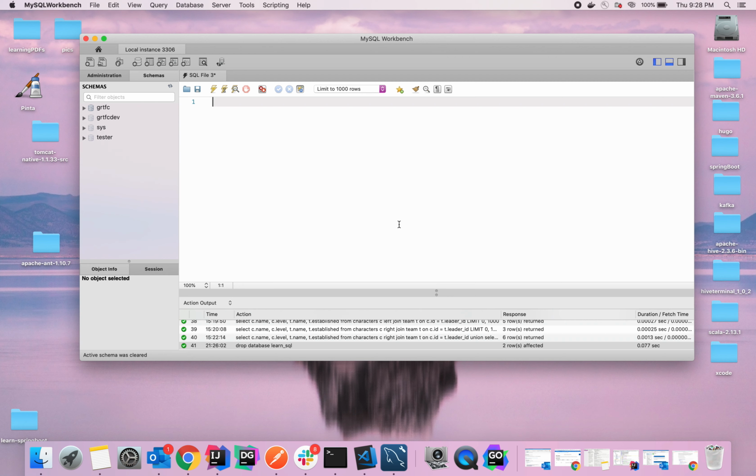The MySQL syntax is pretty much the same as any other SQL syntax. There are different versions of SQL, but they're all pretty much the same. So this should apply to any other relational database that you want to work with.